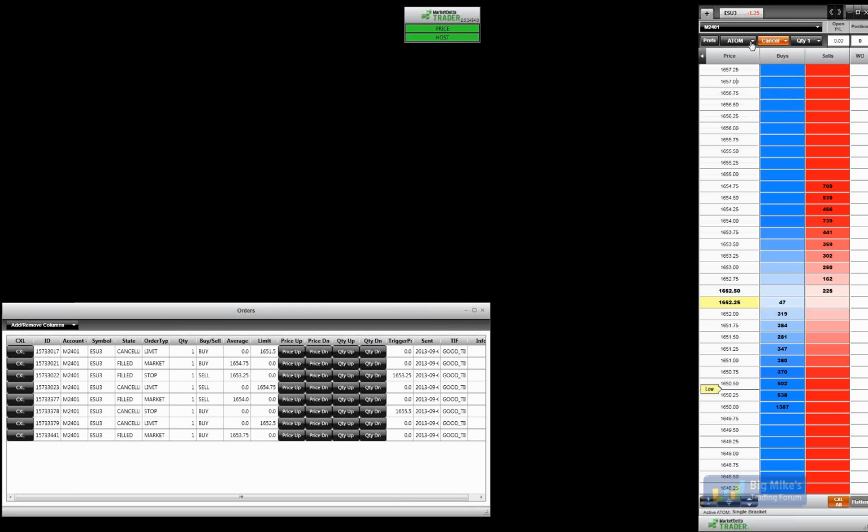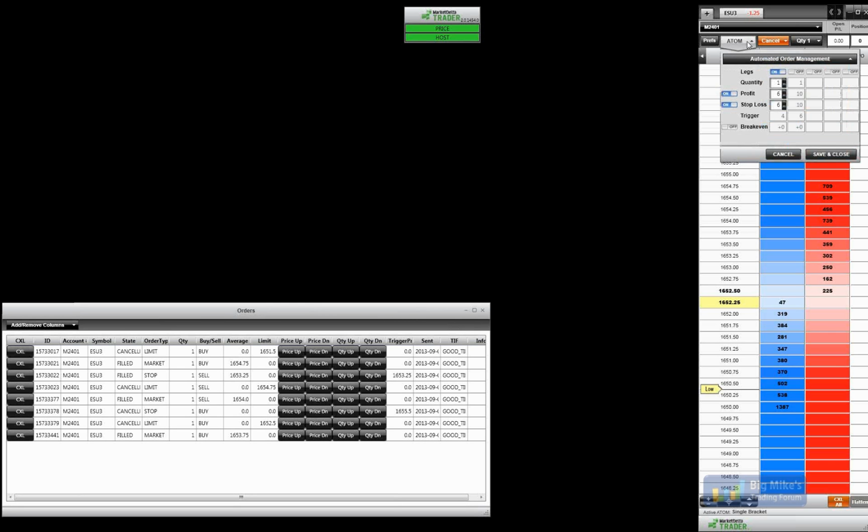Atom, so if I click this one, this is where we set the automated order management or the bracket orders. Let me just start from scratch. Let's say that when we buy or sell, we want a bracket order to immediately go in and begin working on our behalf in the market. And here's how you do that.